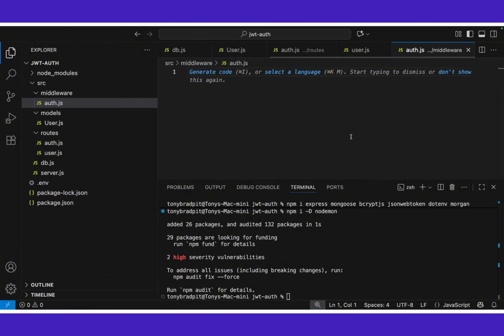Now the next thing we're going to have to do is to set up our MongoDB backend or our MongoDB database. To use this, we are going to use MongoDB Atlas, but you can use MongoDB Compass if you want to have it directly on your desktop. But just for simplicity, we are going to use MongoDB Atlas.